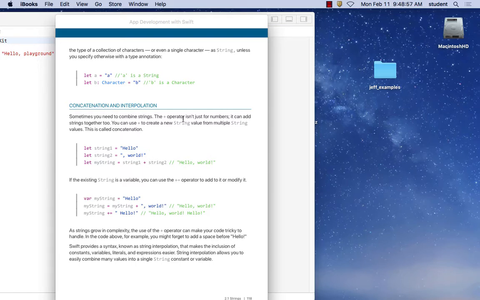Again, they were combining strings together. You saw that in your lab, right? Do you remember doing that in the lab part? Putting strings together with a plus.